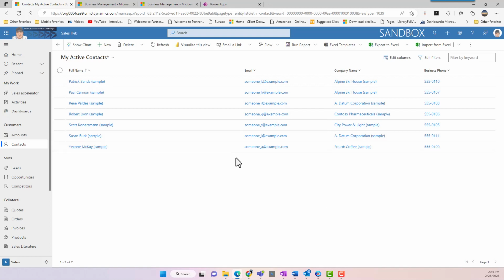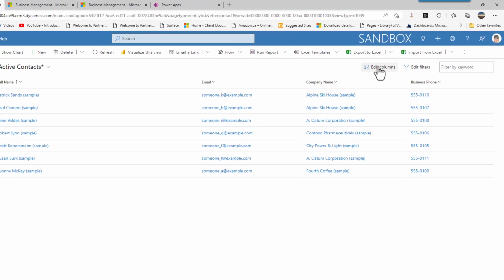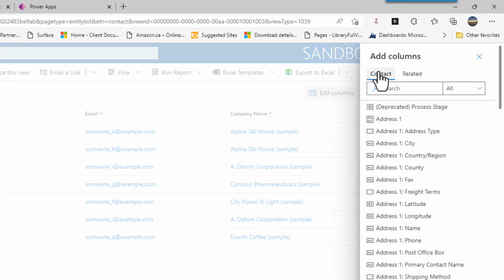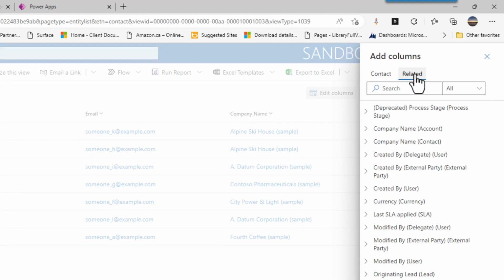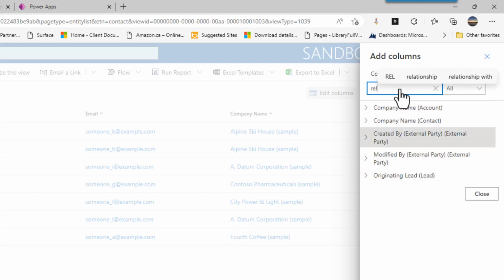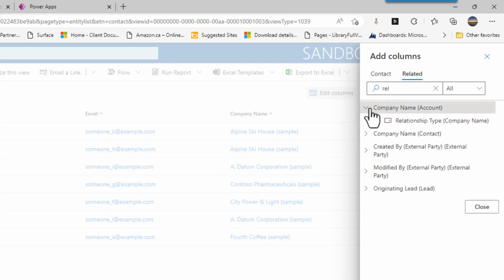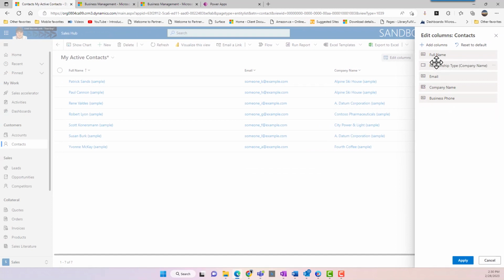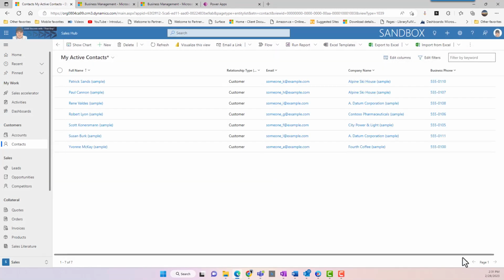Now, it would be nice to confirm that these are actually customers, so we're going to quickly go up and just add a column. Hit edit columns, add, and the column we want is relationship type, but it's from a related entity. Click on that, type in relationship, and we can find under company name account, relationship type is there. Hit close, move that up, hit apply, and now we can see we have all of our contacts that are customers.